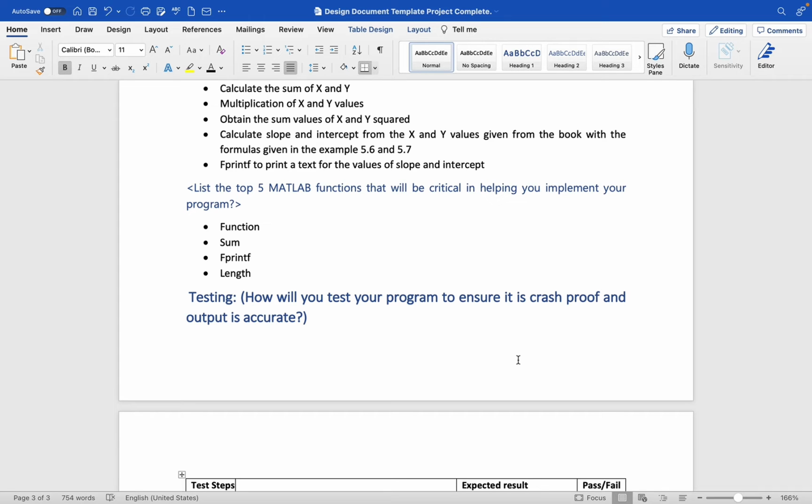List the top five MATLAB functions that I used. The top MATLAB functions that I used were function, sum, fprintf, and length.